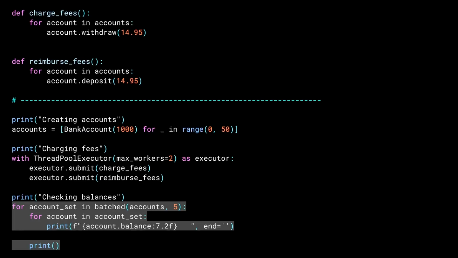The final step in the script is to print out the results. I use the itertools batched function to break my 50 accounts up into 5 batches, and then print out the balances for each account in each batch. I'm using the end argument to the print call so that the line feed isn't applied automatically, thus allowing my 10 batched accounts to print on a single line. The final print is there to force the carriage return after the batch. Let me open a shell, and I'll try this out.